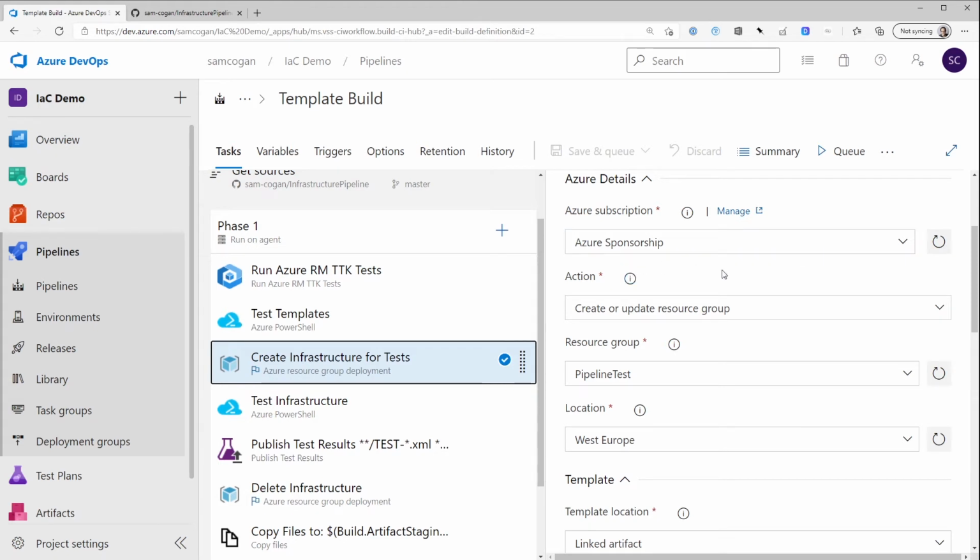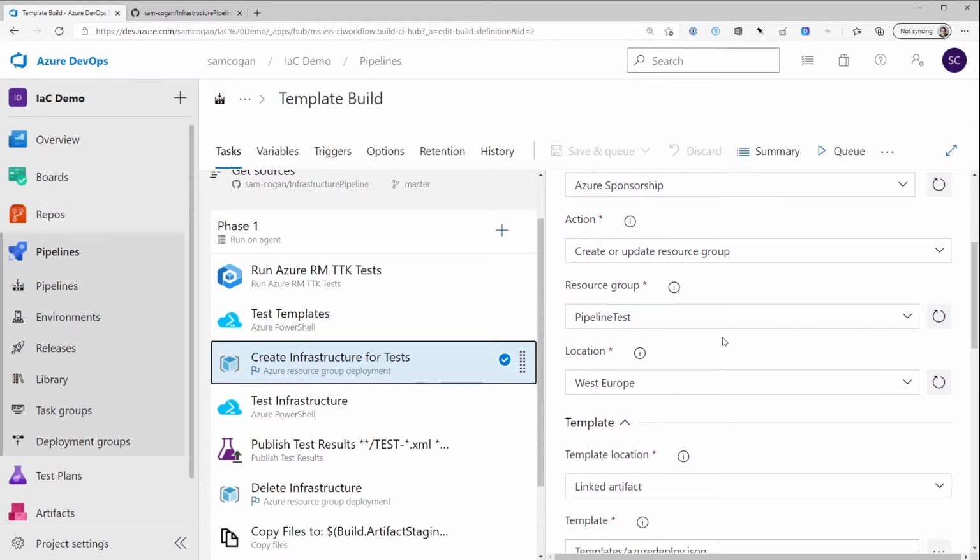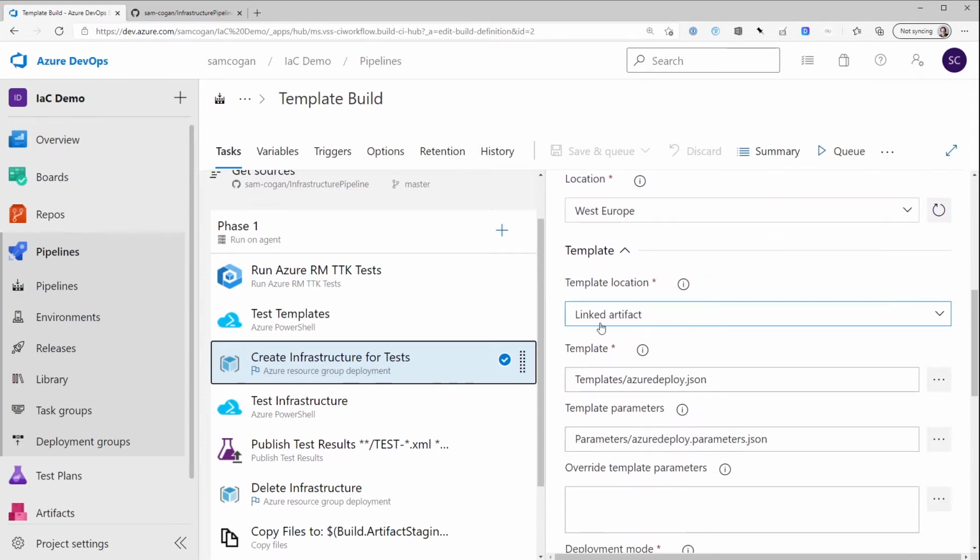We've got this Azure Resource Group deployment task that we're going to use, telling it to create and update a resource group, giving it the name of the resource group and the location, and then we're pointing it at the actual template.